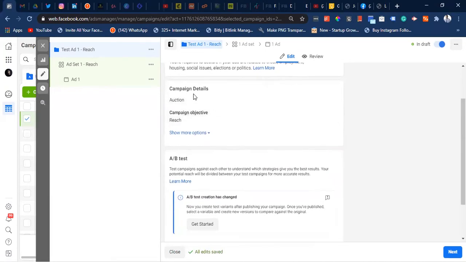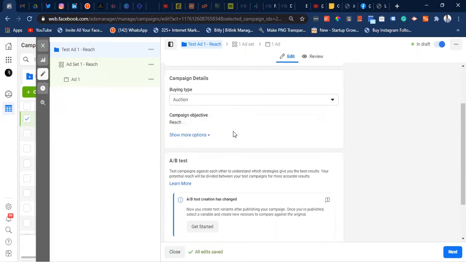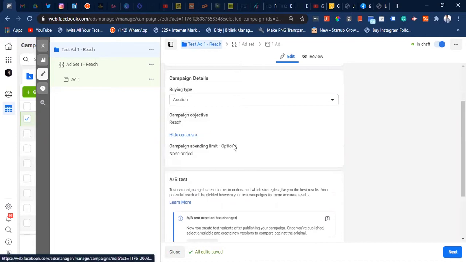So basically we have what we call campaign details. Buying type: we only have auction, which is the buying type. I'll talk about that in a subsequent video. The campaign objective is already set. If you want to change it, you can still go ahead and change it here. So click on show more options.